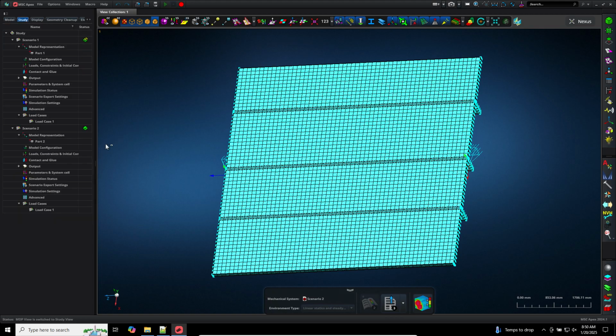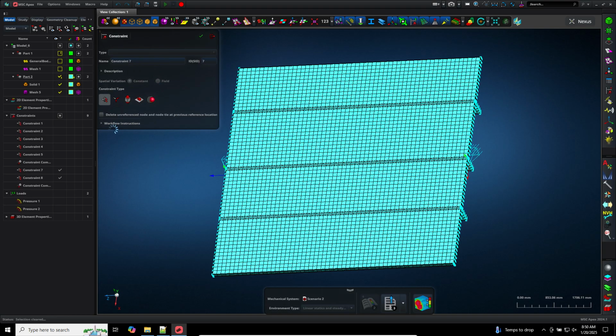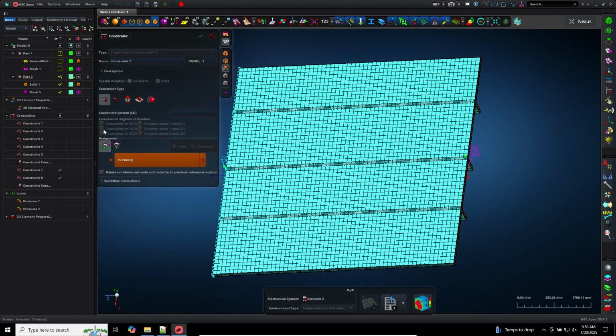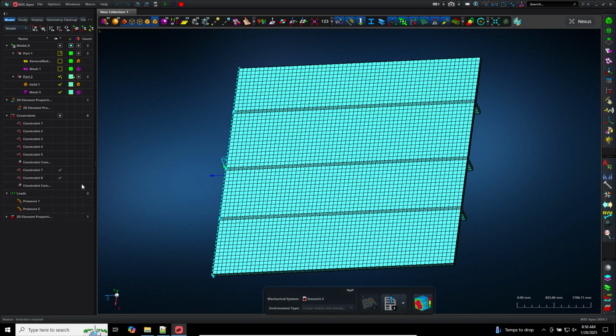Let's suppose that I did this. Let's go ahead and modify constraint 7. Let's see if we can modify it actually. Okay, so let's go ahead and create a new constraint actually. So let's go ahead and hide the old constraint 7 and 8.